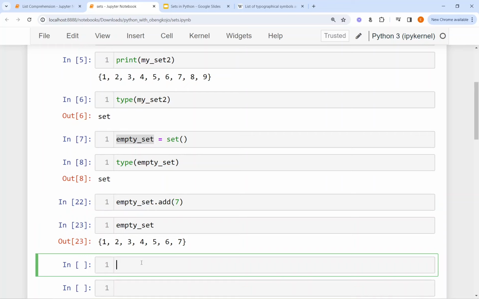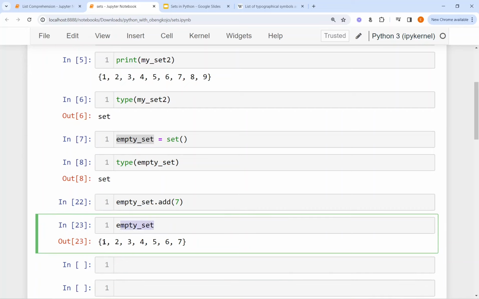Since sets are unordered, and therefore we cannot use slicing and indexing, a set allows us to use a for loop to iterate over each of the items and then fetch them out. So that's our empty list now. It's no longer empty. It contains all numbers.